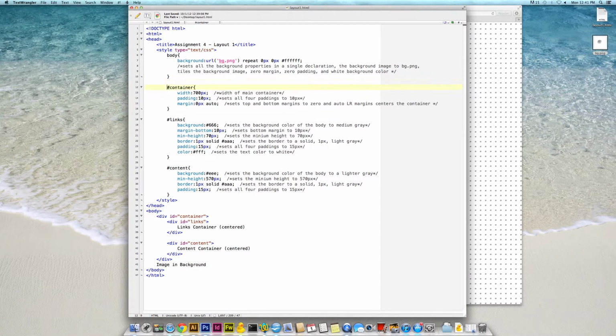Next little piece is right here on # container. That's going to be calling our container ID. So it looks like we've got an overall container here. So that goes from this div to this div. And so what are the properties and values of that? So we have it's going to be 700 pixels wide. It's going to have 10 pixel padding on all four paddings. So that's going to be top, right, bottom, and left.